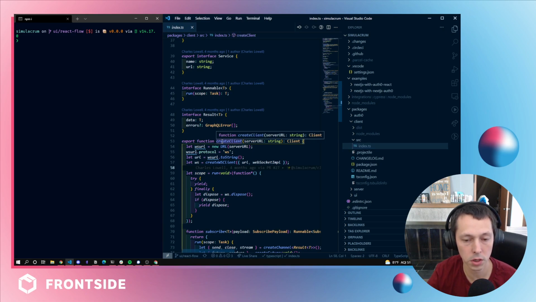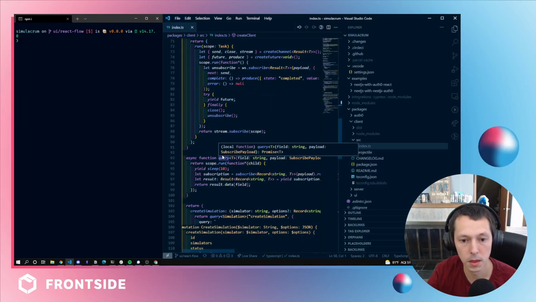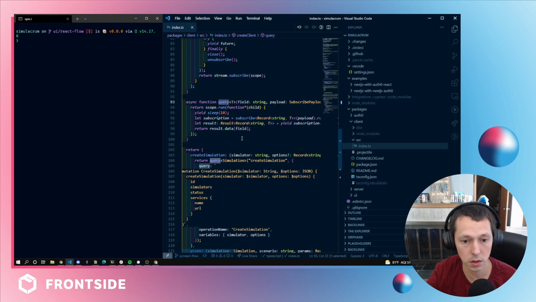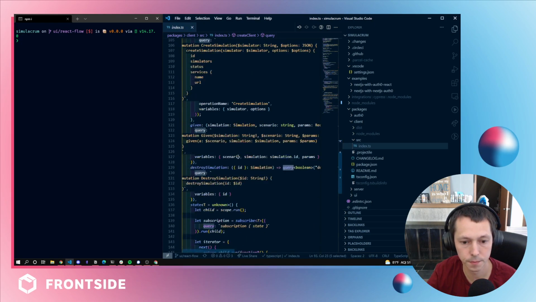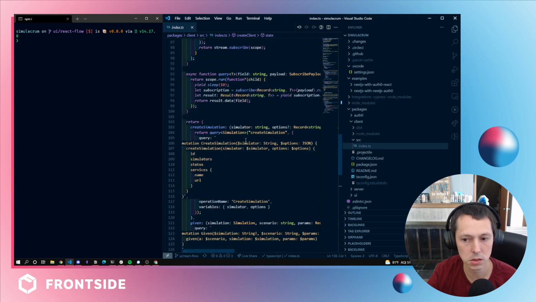So on the front end, we're going to create a client, and that client is going to be the thing that connects. And once it connects, then it can run these queries. And it also has access to the state, which is a subscribable thing. So I think this is the route to go.